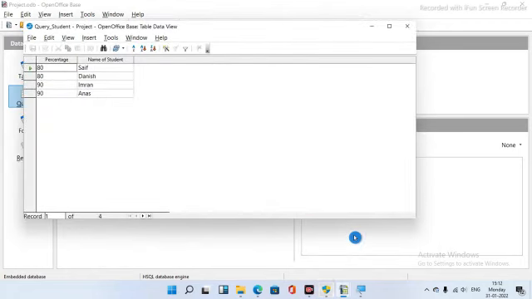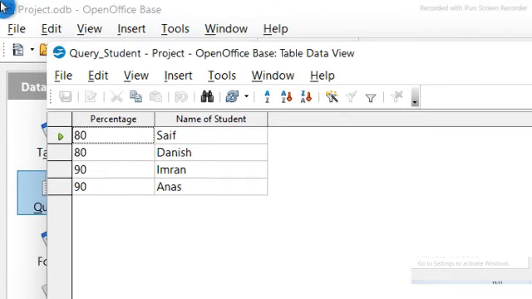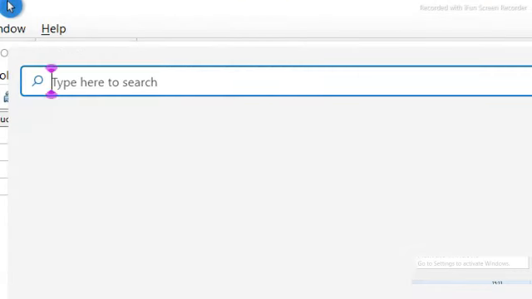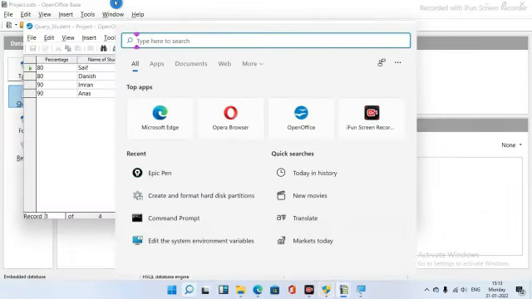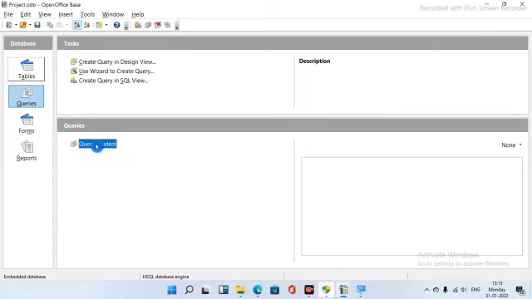This is the output of the query. The student who got more than 70% in the subjects are displayed in the result. I have given the criteria as more than 70%. So you can see the 80 and 90. There are 4 students. Query result is percentage more than having 70%. This is a query result.